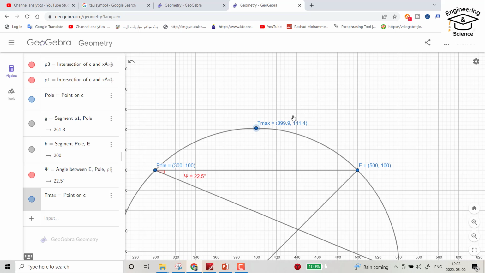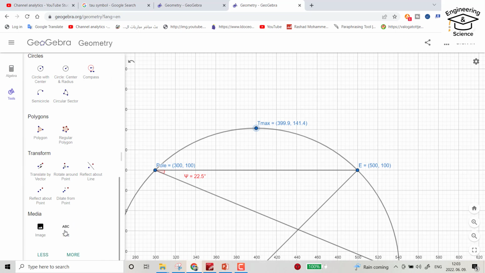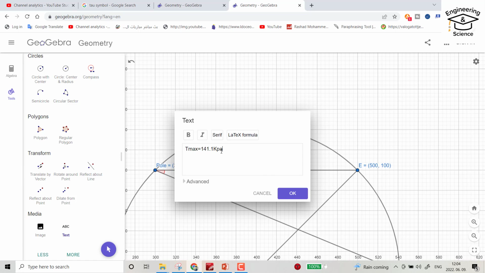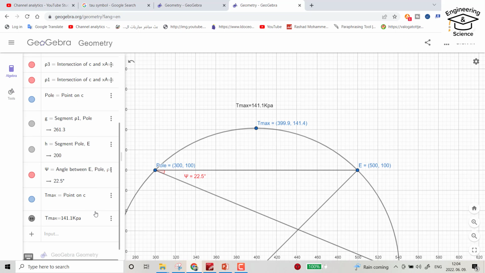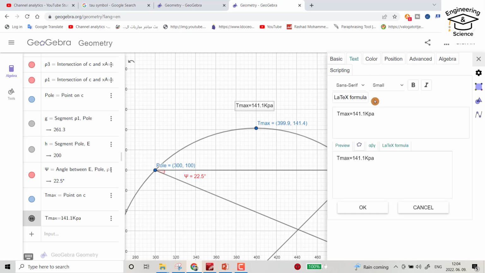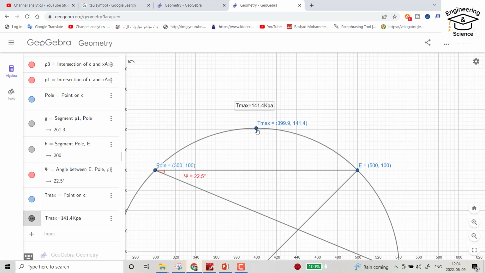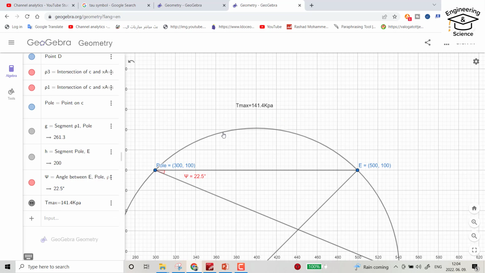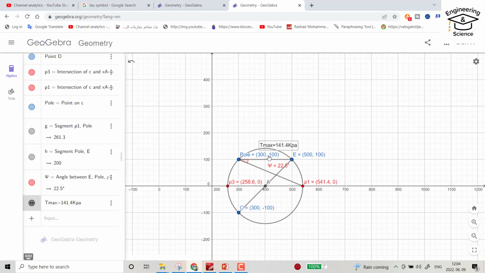It is 141. I think it's better to write tau max kilopascal. Change it, it's wrong. And I can delete this point. Tau max is 141.4 kilopascal. What more requirement do we need?